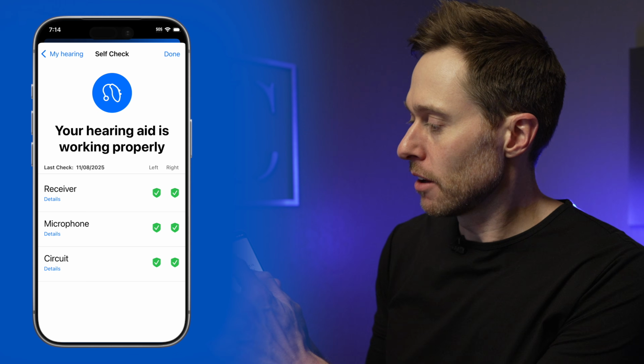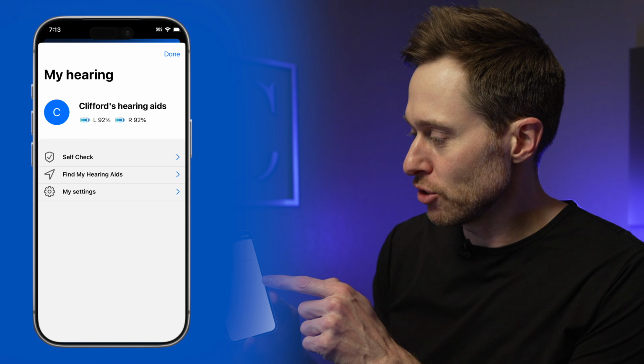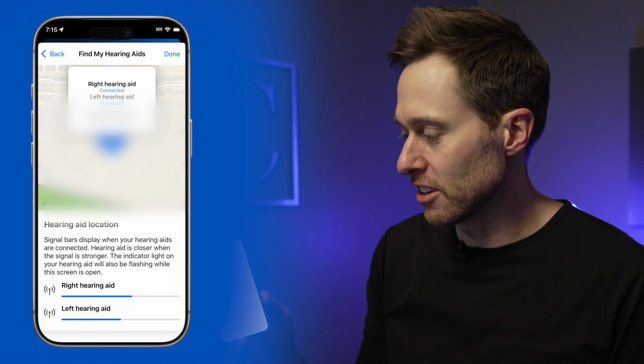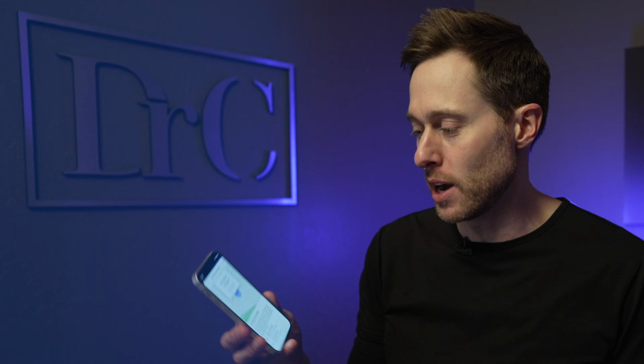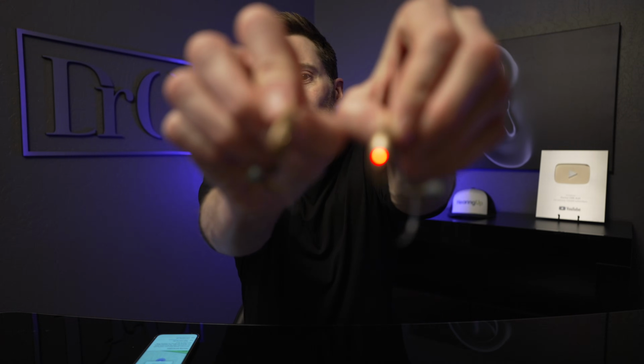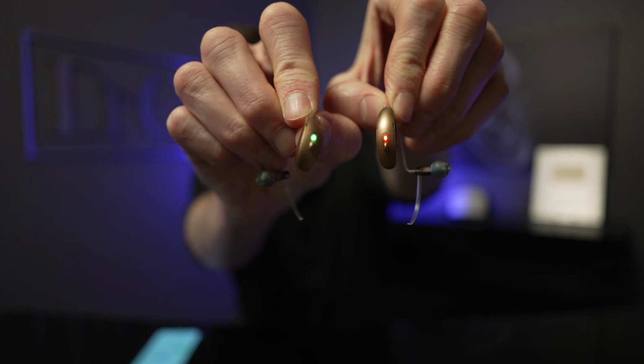All right, enough of the self-check feature. Let's go back, and we actually have a Find My Hearing Aid feature. This has to be one of my favorite features, and I'll show you why. Let me put the phone down here for a second. But when you activate this Find My Hearing Aid feature, what happens is that the lights on the back of the hearing aid start flashing like crazy.